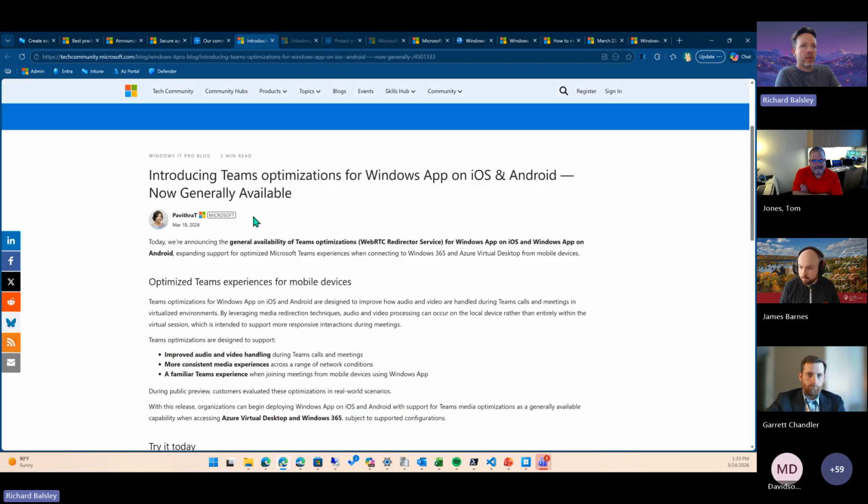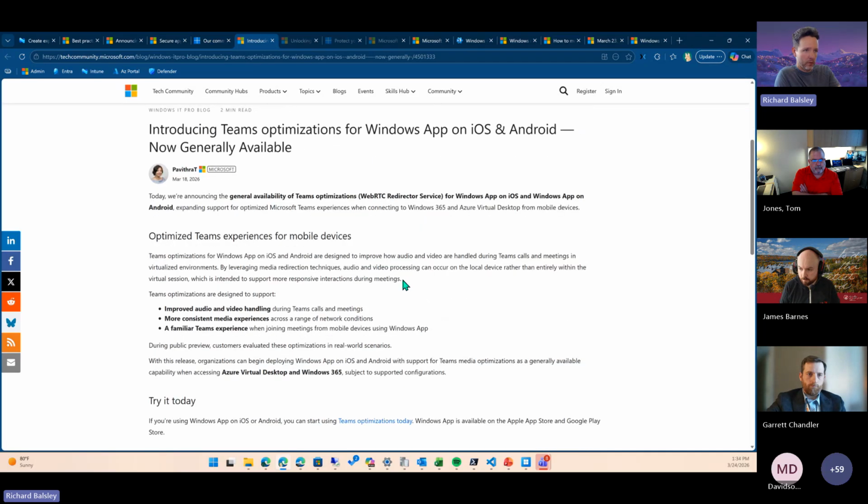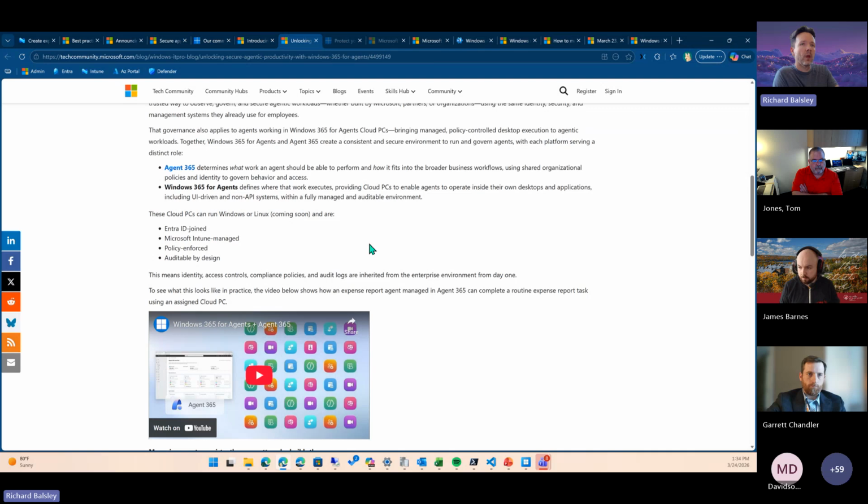Okay, Teams optimizations for the Windows app on iOS and Android. If you're using AVD or Windows 365, we now have integrated the Teams optimizations into iOS and Android. That's generally available as of today. So go ahead and install the Windows app on those platforms, update, and you should have those improvements.